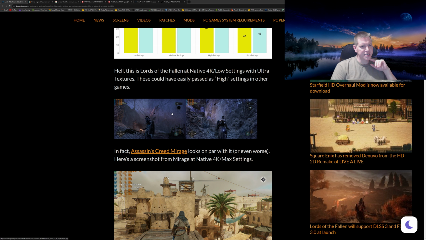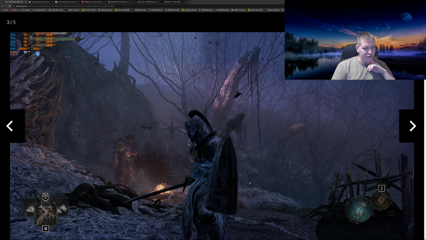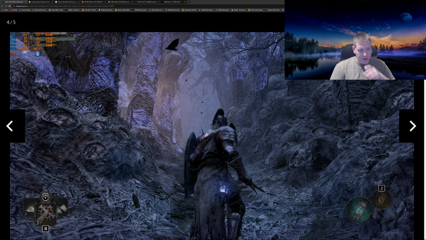Right here, this is Lords of the Fallen at 4K low settings with ultra textures. It does have ultra textures enabled, but everything else is set to low settings in the game at 4K. All right, and we're going to click on both of these screenshots right here, guys. If you see, there's still so much detail in this game, and the lighting and everything, to be low settings, looks absolutely amazing. Now we're gonna come right over here and look at one more. This one again looks amazing on low settings.